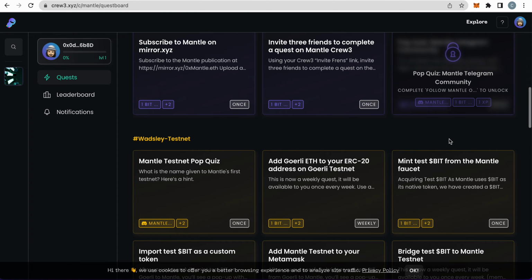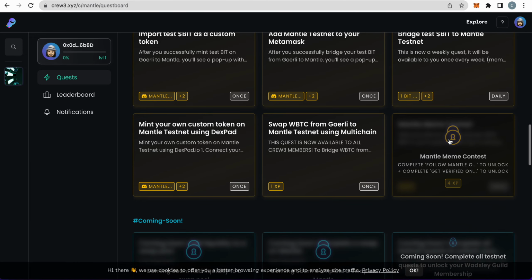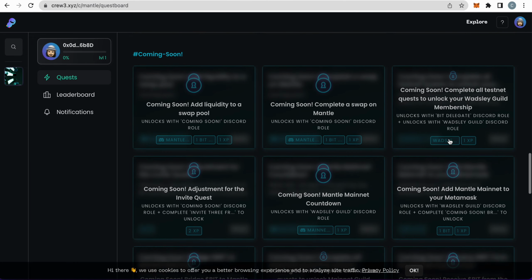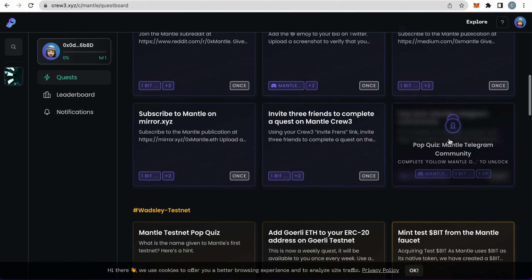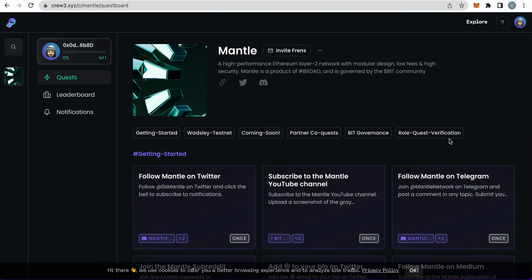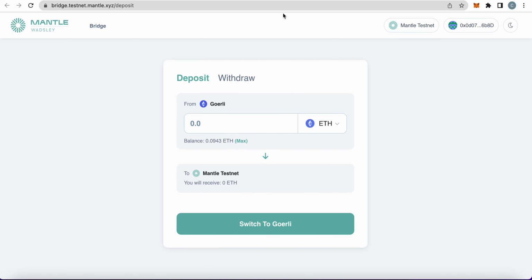There are many quests that are actually open that you have to do. You just do very simple quests. And you actually just keep working on it and you are done with Mantle. So as you can see, it's very easy just to mint your BIT token and bridge.